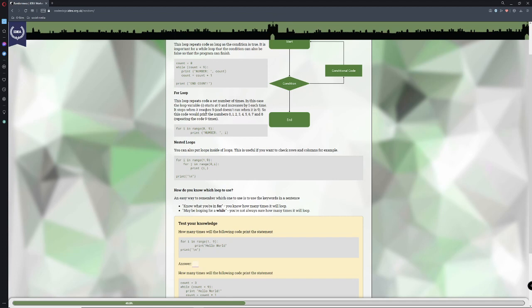So for i in range, the brackets are just something that you do to tell the code that this is a function you are doing. So in a range from 0 to 9, and then it's going to print the word number, and then you're going to print i next to it because that's what you're going to print. You want to know what the number is.